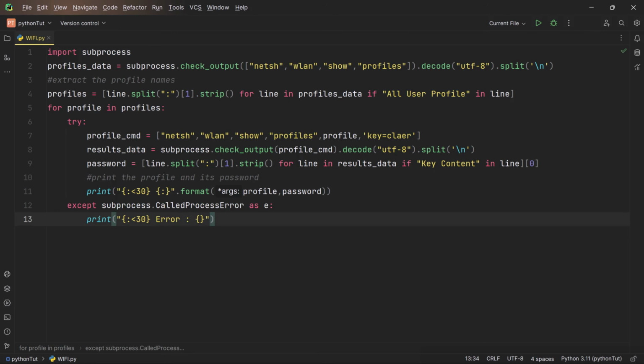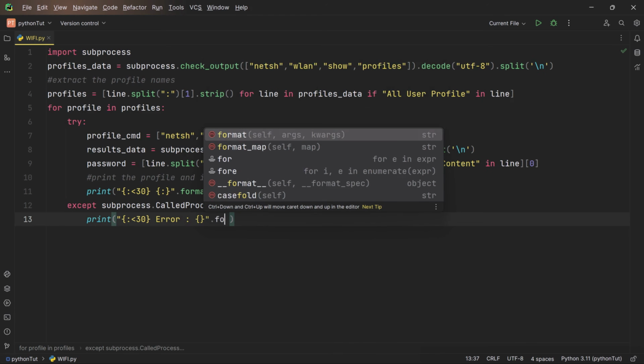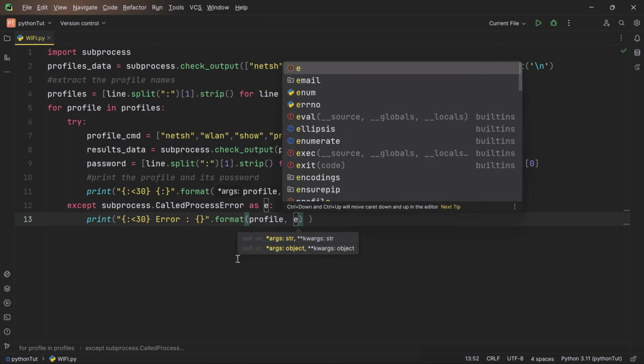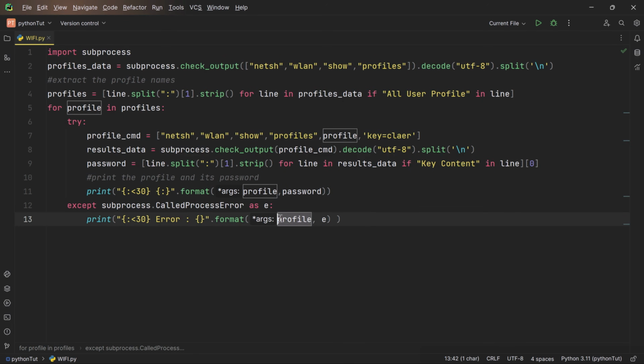Finally, we use the format method. This part is where we fill in the placeholders with actual information. We're telling Python to take the value of the profile variable and put it in the first placeholder, and the value of the E variable, our error information, into the second placeholder. And we create another exception to handle error, that is, except index error. This line is another part of our error handling plan, but this time, it's for a different type of error called index error. It's like having a separate plan for when something else goes wrong while baking.